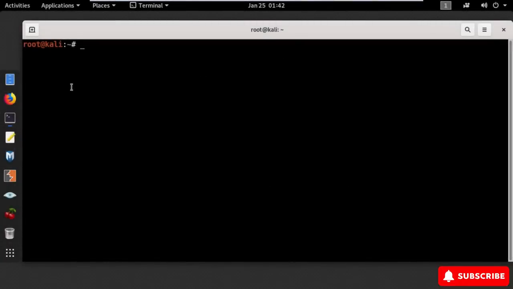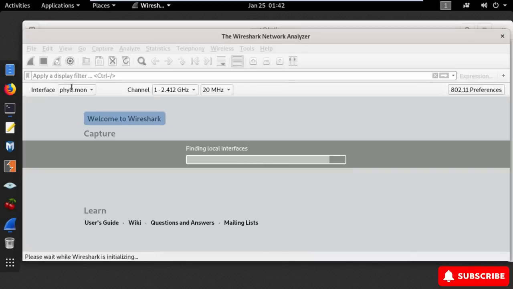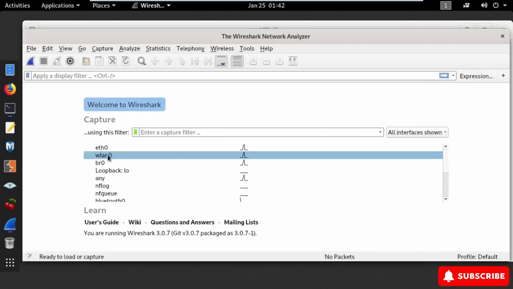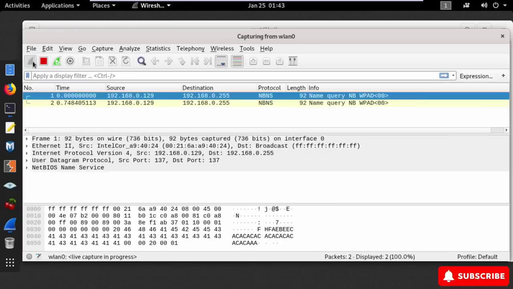Okay, so in this lesson you will learn how to use Wireshark filters when the victim connects to your fake access point. So first off, you need to open Wireshark by typing wireshark in the terminal. And here select the wireless interface wlan0 and press start capturing packets.